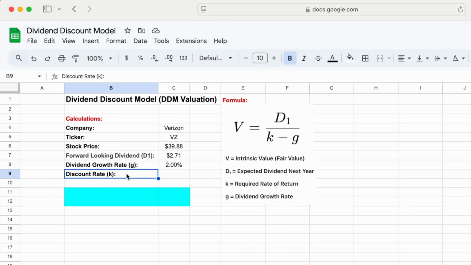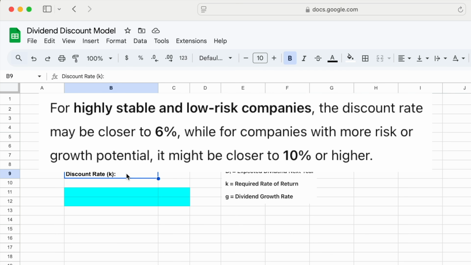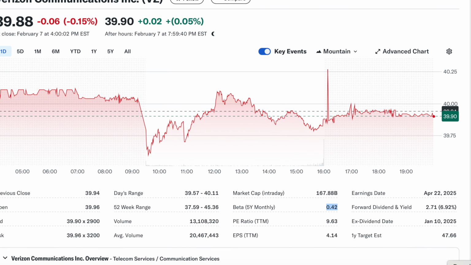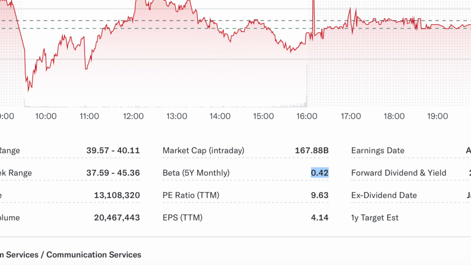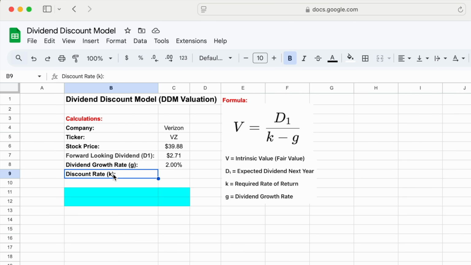And there are different methods for calculating the discount rate, so you can either do it yourself or search for it online. But I also know that the discount rate should be about 6 to 10% for established companies. And since Verizon has a relatively low beta at 0.42, indicating that the stock is less risky than the overall market, I think using 7% is a reasonable assumption for our simple calculation. So now we should have everything that we need to calculate the intrinsic value.